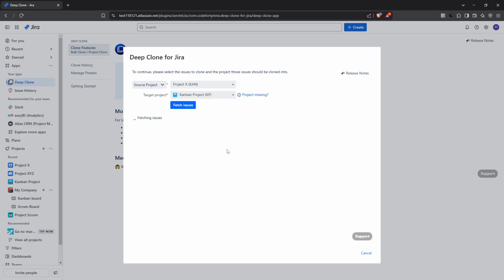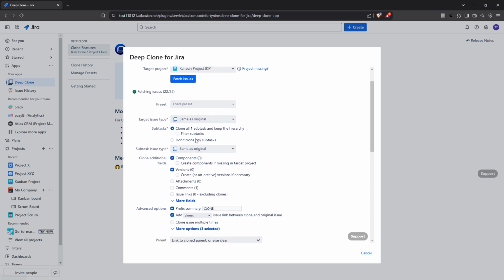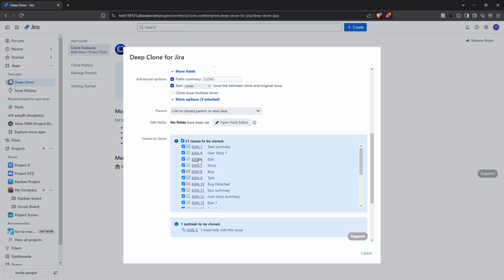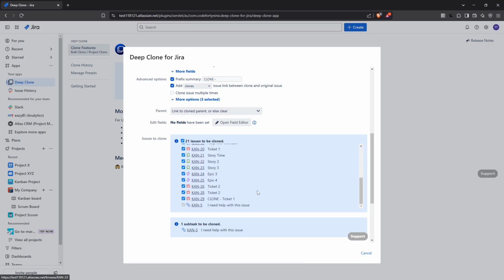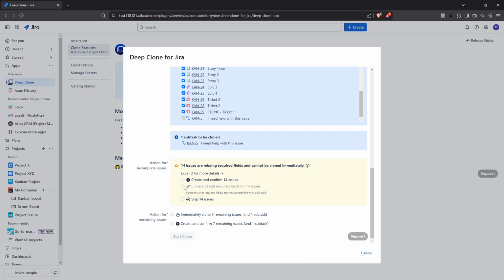Next, click on Fetch Issues. This action will gather all the issues from your source project so you can decide which ones to clone. Keep in mind that depending on the number of issues, this fetching process may take a bit of time, so patience is key here. Once your issues are successfully fetched, it's time to define exactly which fields you wish to clone. This step allows you to tailor the cloning process to suit your needs, whether that means duplicating everything or just certain aspects of each issue.